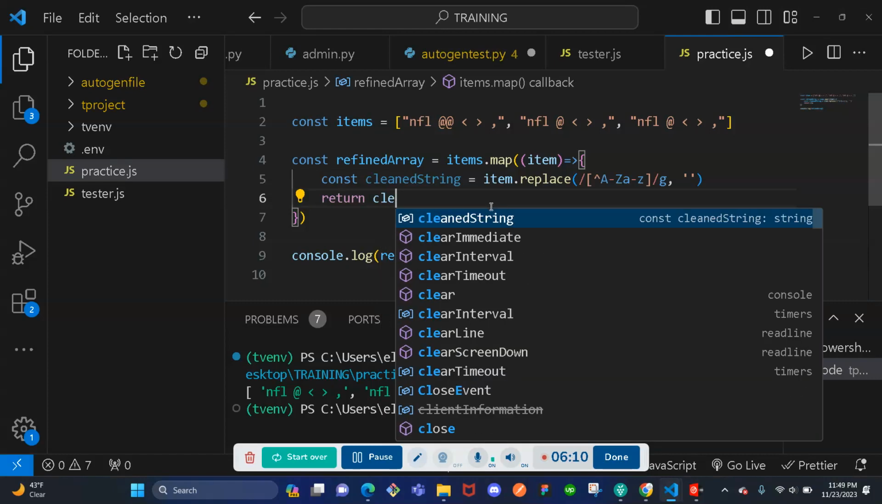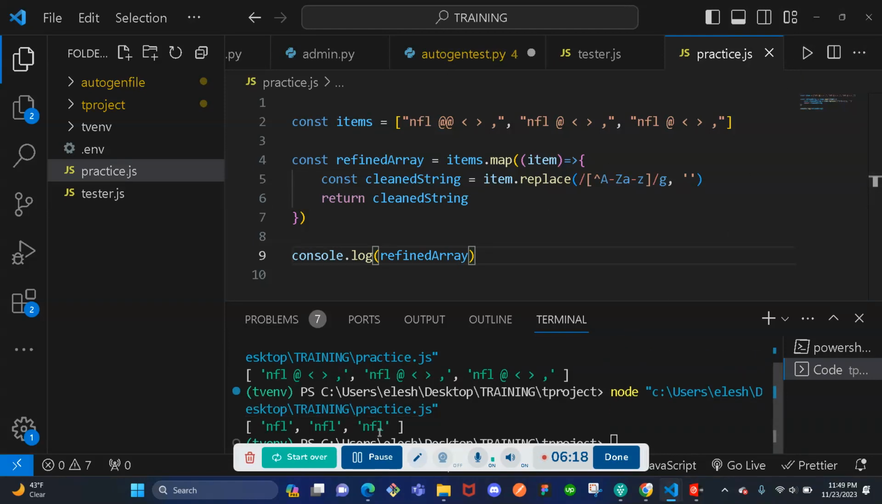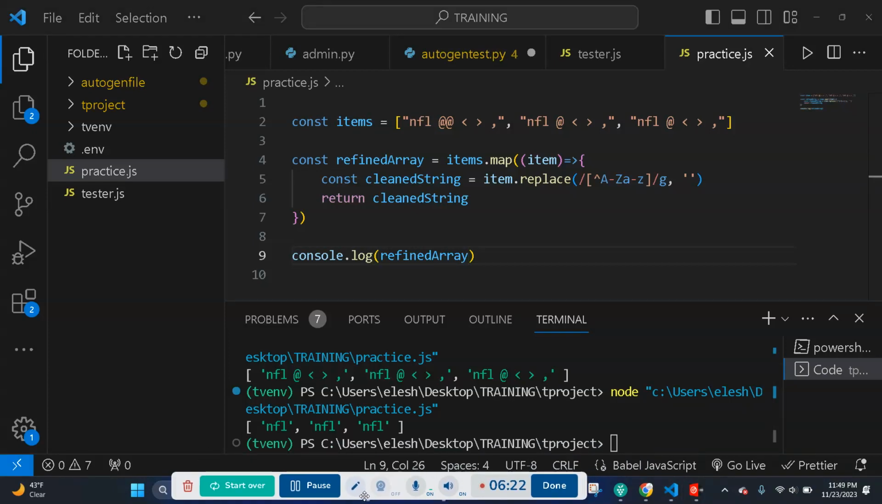Return cleaned string. So I'm just gonna return clean string, and then I'm going to print. All right. So I'm gonna take this out of the way. Okay, as you can see, the string is now cleaned. I'm now having NFL, NFL, NFL. So this thing removes all the spaces and everything. It does a wonderful job. You need to learn this.